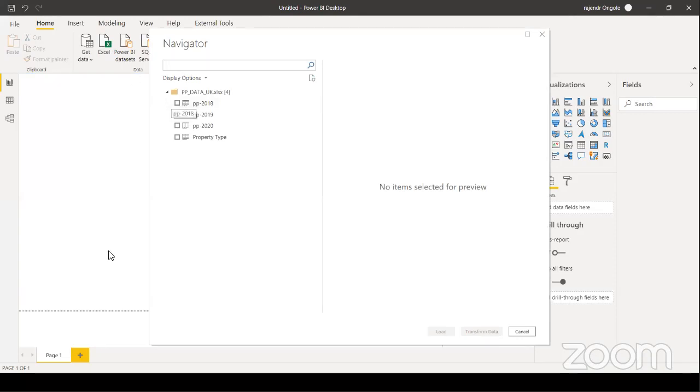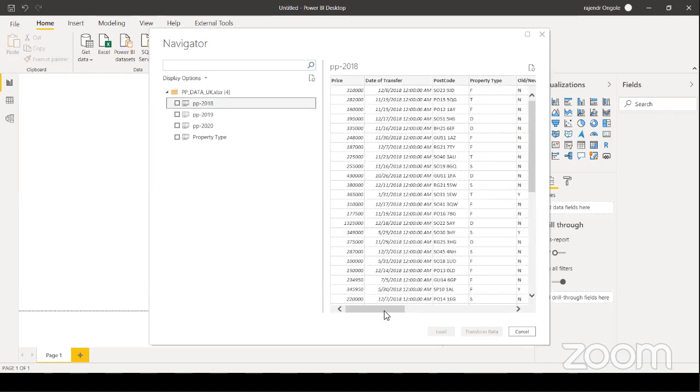As I showed you, there are three different sheets: 2018, 19, 20, and property type. That is also a reference table. So there are four different tables which are going to appear once we click on this Excel file and take that file. This is a welcome window. In this, we can see the navigator as well as the preview option. Once I click any one of the tables, I can see the preview of the data set.